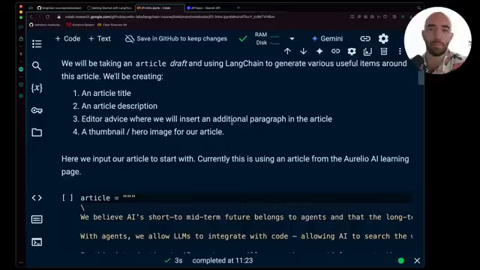So what are we going to be building? We're going to be taking an article draft, like a draft article from the Aurelio learning page. And we're going to be using LangChain to generate various things that we might find helpful as we have this article draft and we're editing it and finalizing it. So what are those going to be? You can see them here.